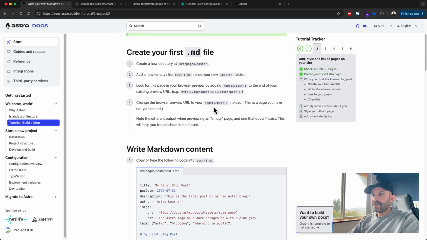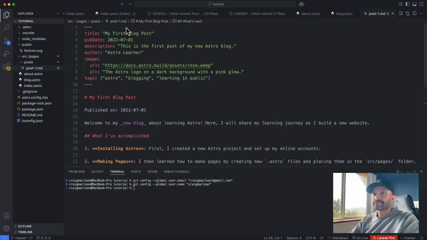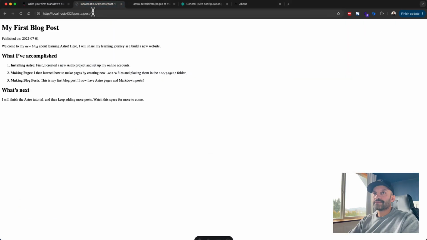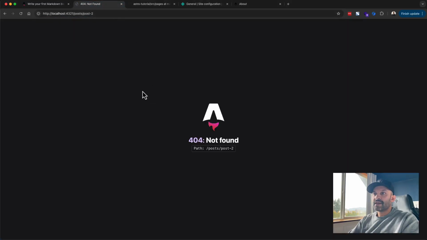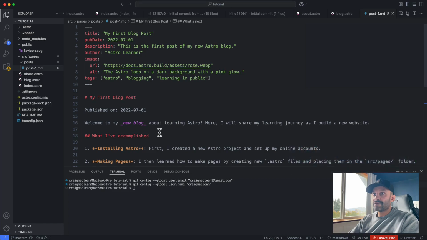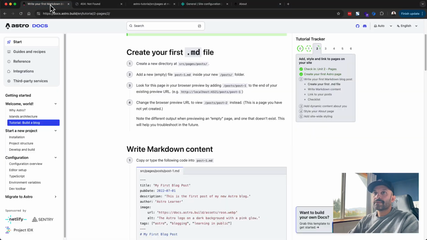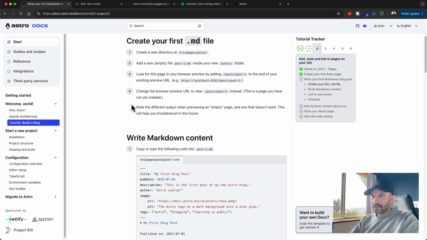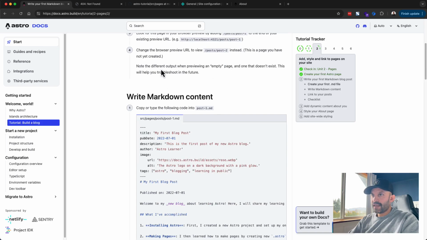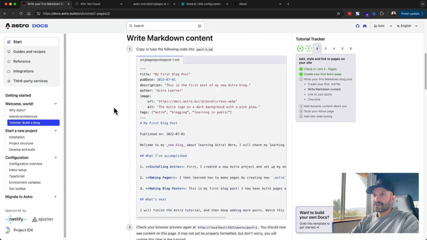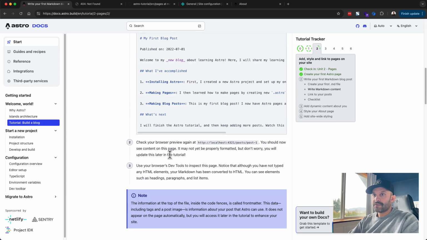Change the browser preview URL to post 2. And that's the error page, the 404 we have, which we were just seeing. Note the different output when previewing an empty page, one that doesn't exist. Okay, so we've done that. Check your browser preview again. You should now see the content there. It may not have yet properly formatted, but don't worry, you will update this later in the tutorial.